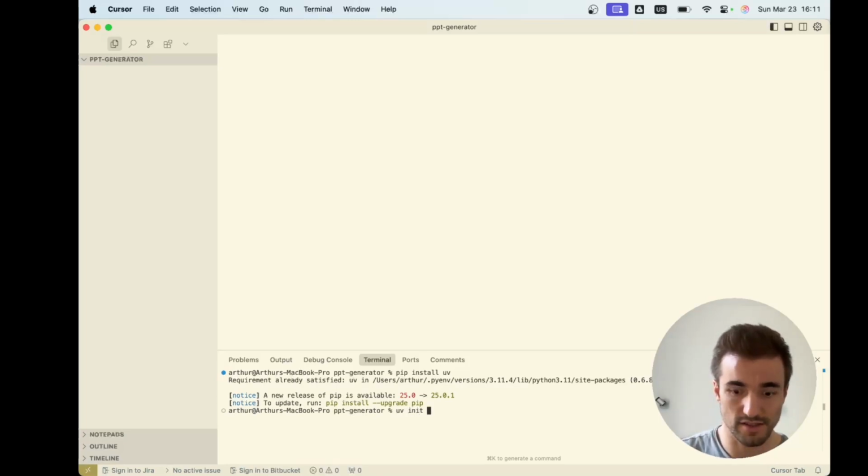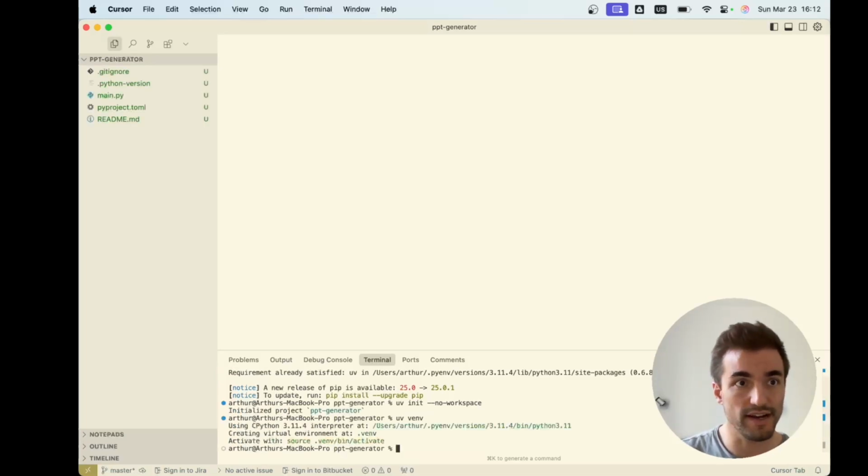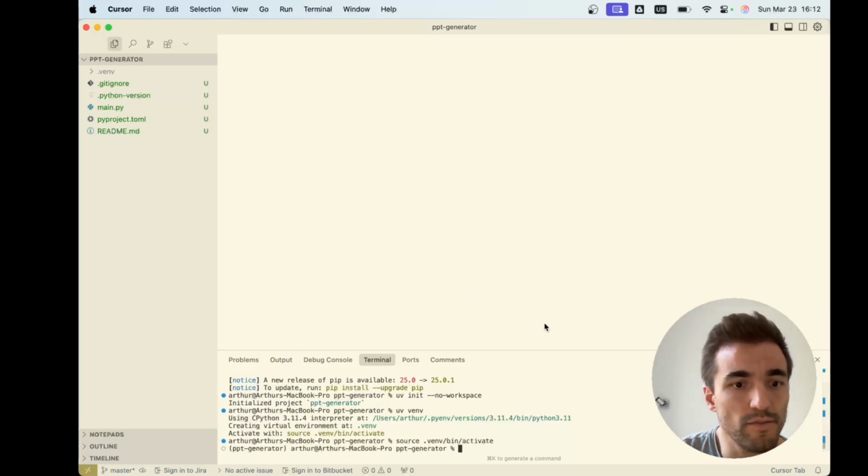Then we start a new UV project. So UV init no workspace, and then UV venv to create a virtual environment, and finally source .venv/bin/activate. So with all of that, we are now working on our virtual environment using UV. Very simple. It already creates a lot of stuff here like gitignore and readme.